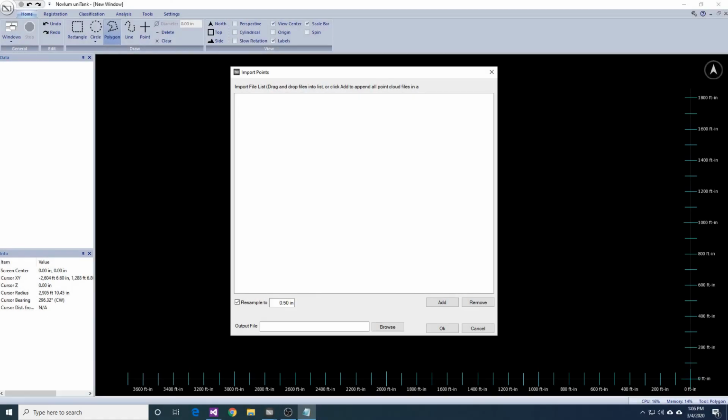This video has a few tips for those of you who want to import already registered data into uniTank. When importing your register data, you should be aware of how it was exported.